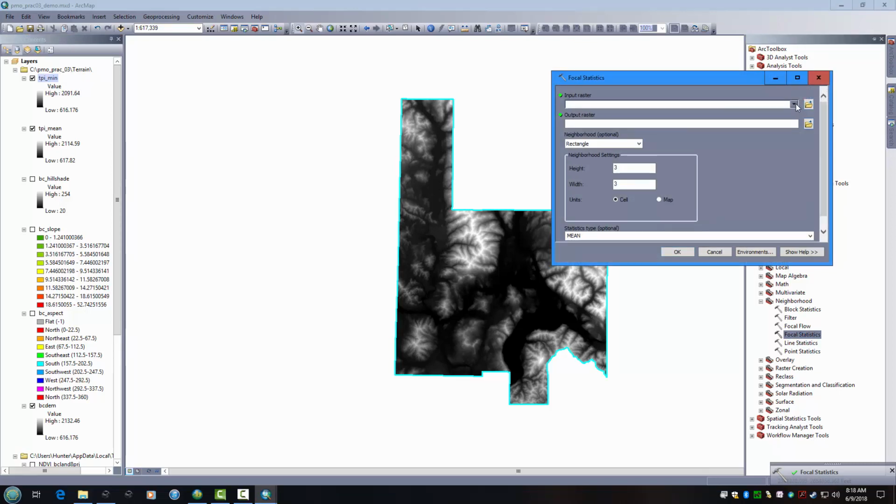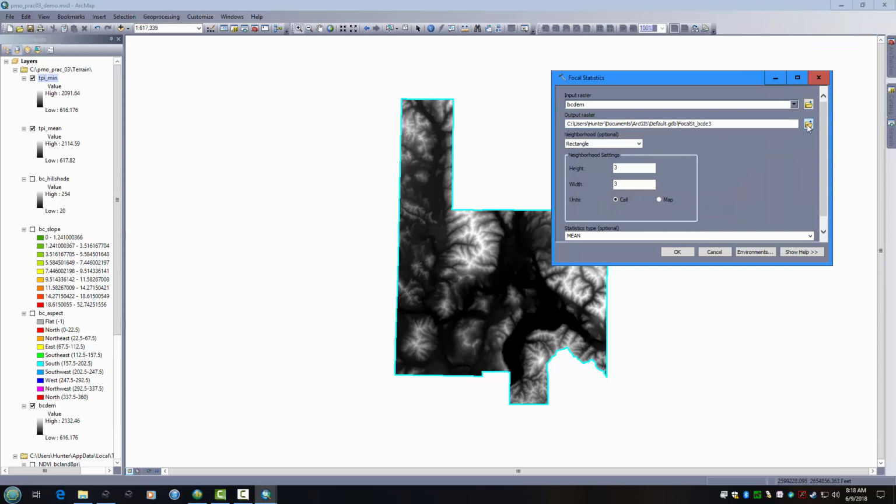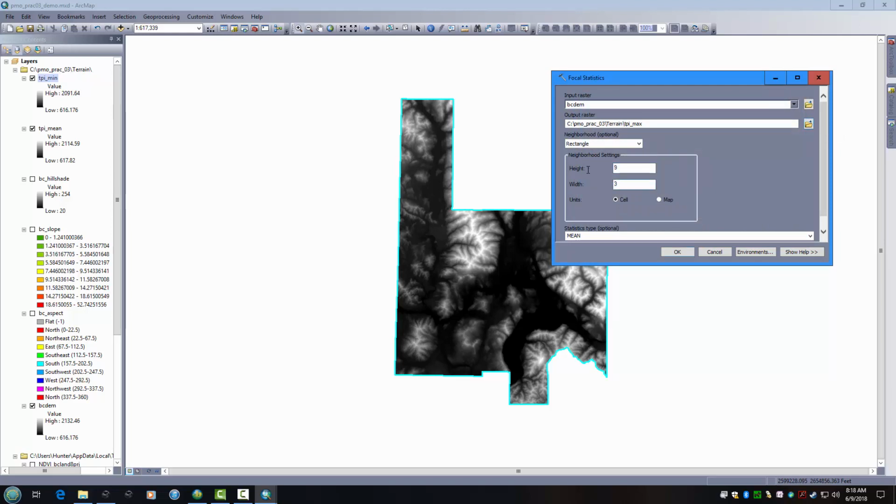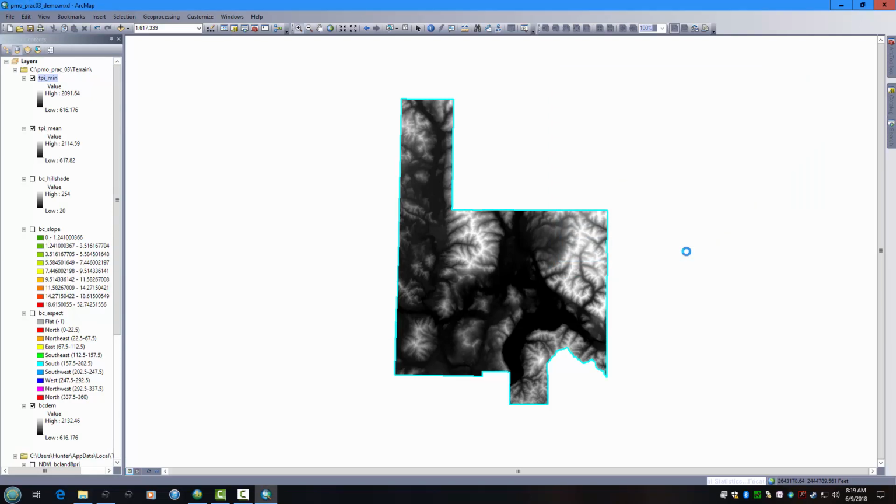So we need to run one more statistic here off the DEM, the TPI max. The 9x9 focal neighborhood that did the mean is calculating an average of the cells in the 9x9 neighborhood. The minimum will sample all of those cells in the 9x9 focal neighborhood and apply the minimum value, and then the max will look at that 9x9 neighborhood and get the maximum value out, and that's what goes into the target cell.